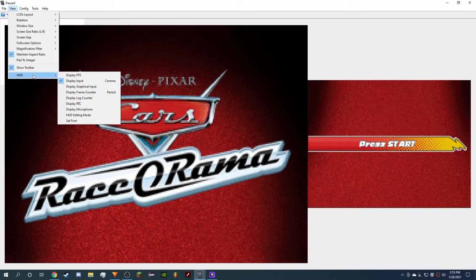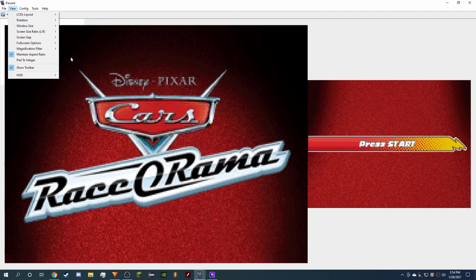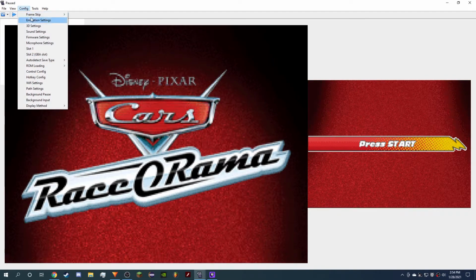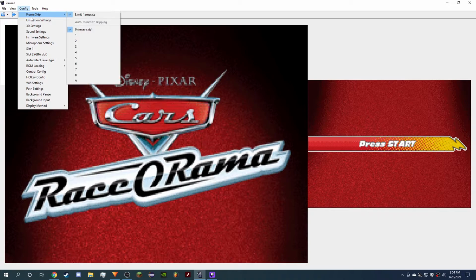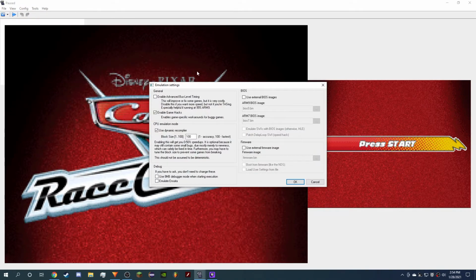Now the HUD. I'd advise for any speedrun you do that you display input. It's much harder to test or splice a run with display input turned off. So that's why I have it on, because it's for verification purposes. Frame skip, limit frame rate, try to make it 0. Emulation settings, just copy this, make sure this says 100, that's what I do.